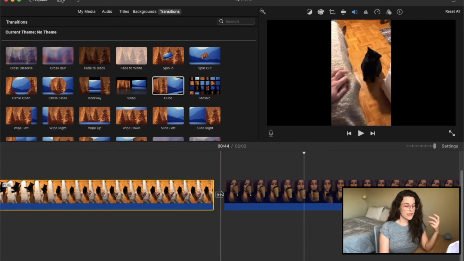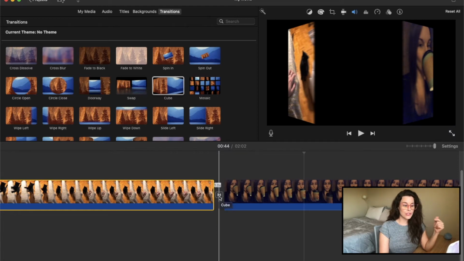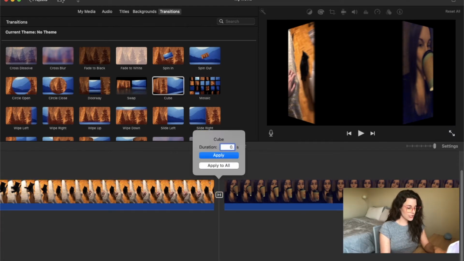Okay, if you'd like to make that moment shorter or longer, all you have to do is just double click it and then simply change the time to whatever you'd like.